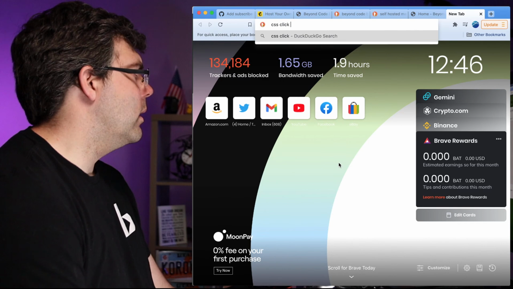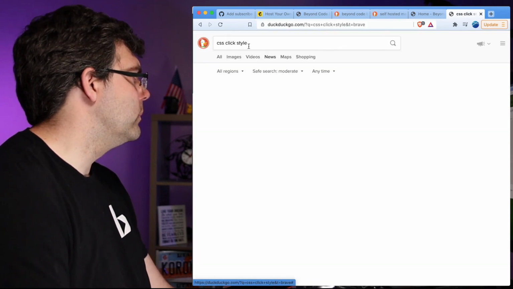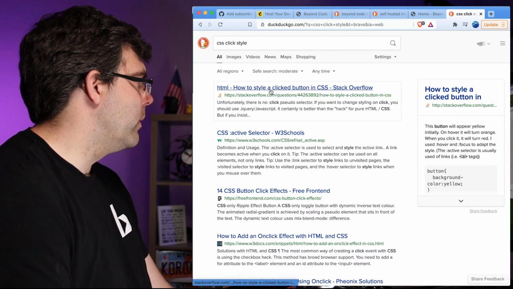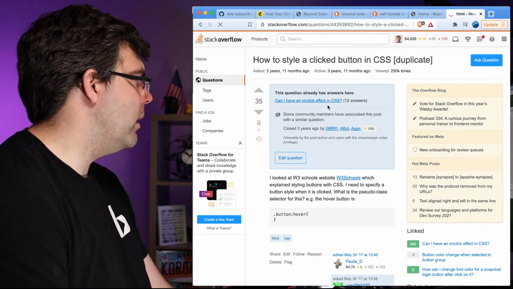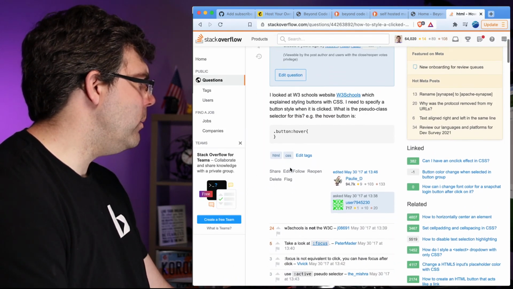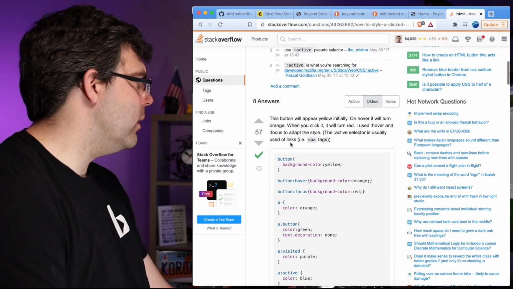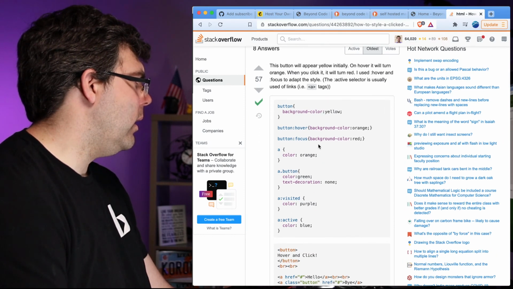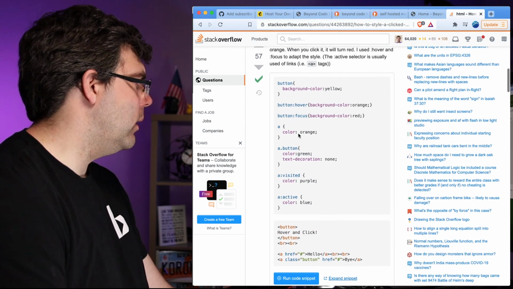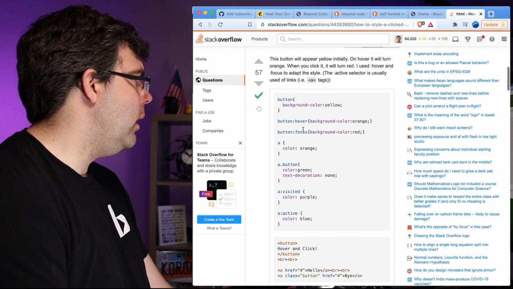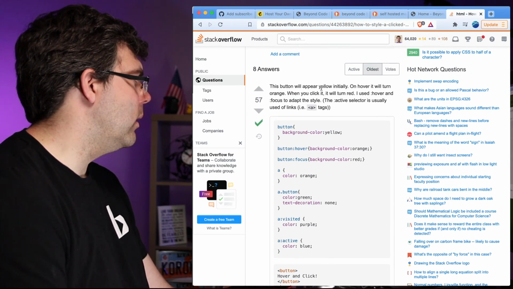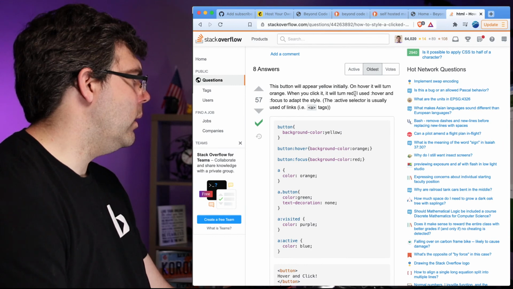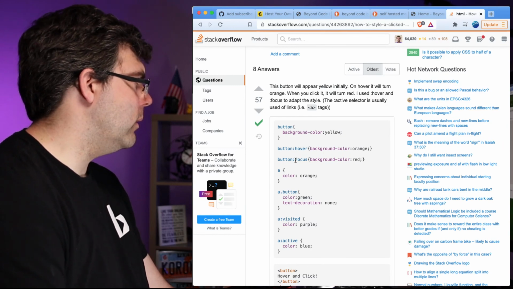CSS click style. How to style a click button. I think it's active is the attribute. Okay, we've got hover. And we have focus. And do we have anything else? When you click it, it will turn red. So it is the focus property.